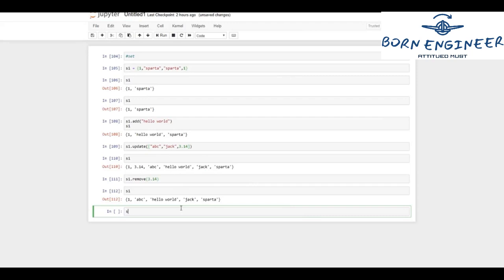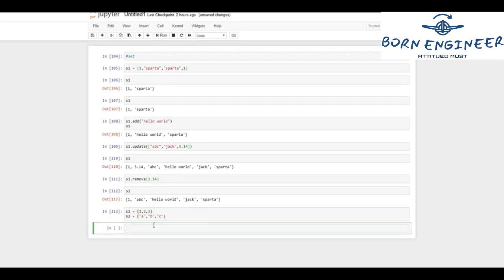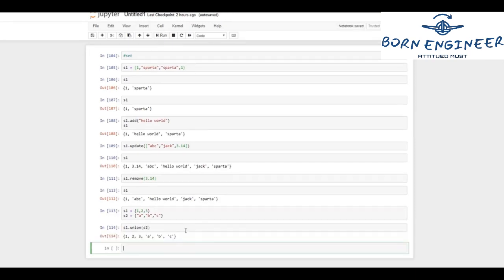So let me create s1 over here. The values in s1 would be 1, 2, and 3. Then I'll also create s2. The values in s2 would be a, b, and c. So we've got a, we've got b, and then we've also got c over here. These two are ready. Now I would just have to use the union operator. So I'll type in s1.union, and I will pass in s2 inside this. So we see that we have successfully concatenated these two sets.